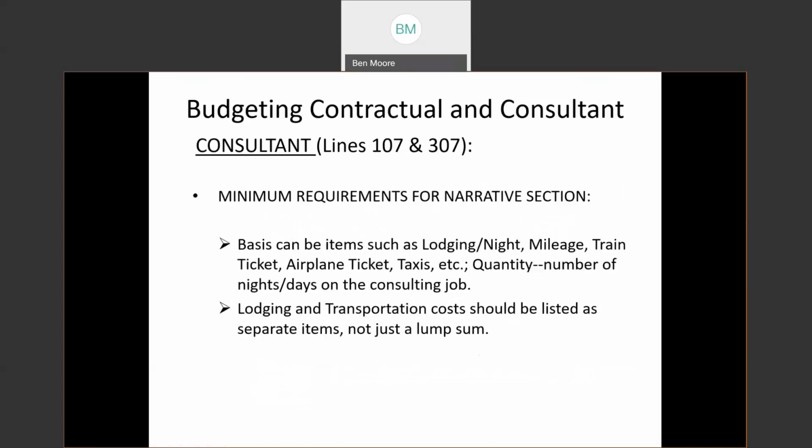The minimum requirements for the narrative section of the consultant are that the basis can be items such as lodging. So you change the basis depending on what the cost is that you're including. So it could be lodging per night, mileage, a train ticket, an airplane ticket, taxes, etc. For the quantity, you'd put the number of nights or days on the consulting job that you're charging. And as far as lodging and transportation costs, they should be listed as separate items, again, not just as a lump sum.